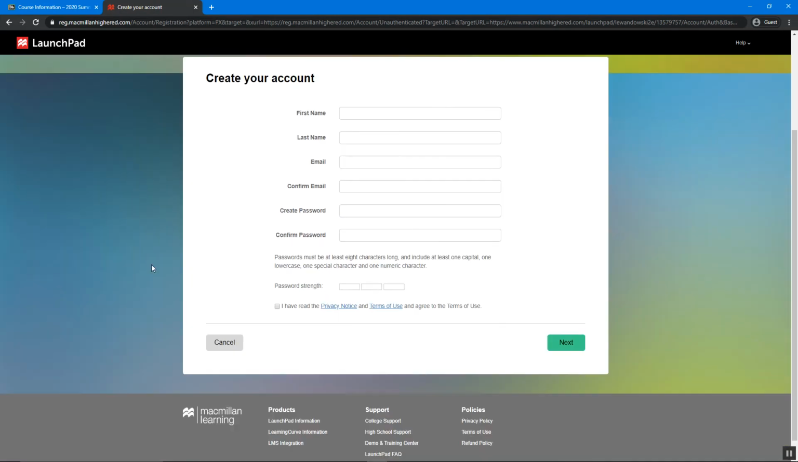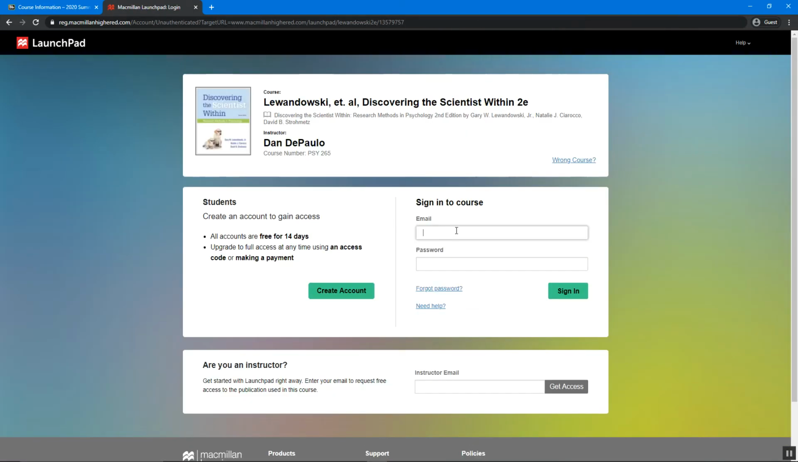Now, if you have an account, you can log into the account. Sorry, I got caps lock on. So I'm going to log into my account and I'm going to show you Launchpad.